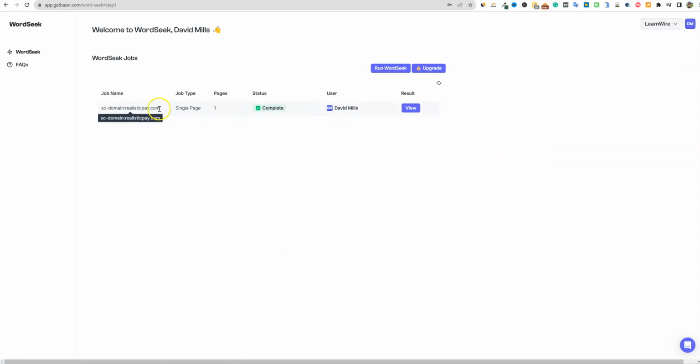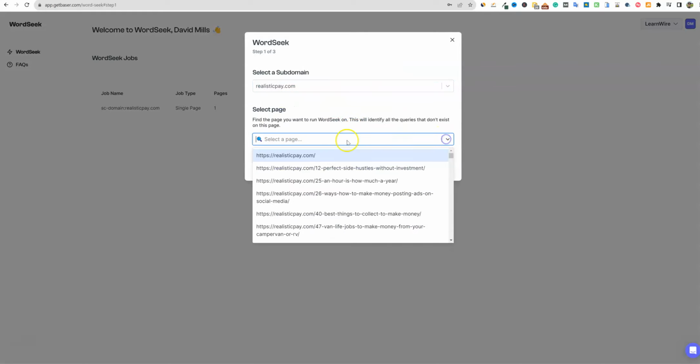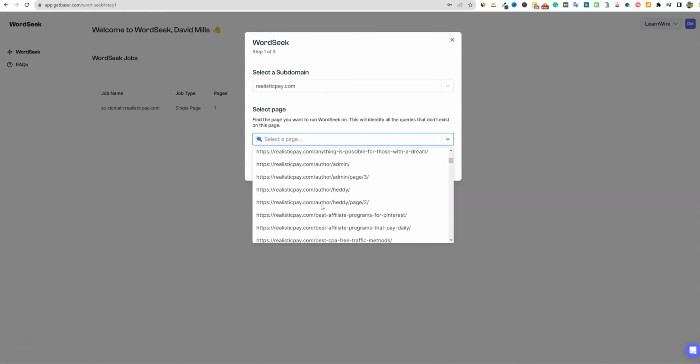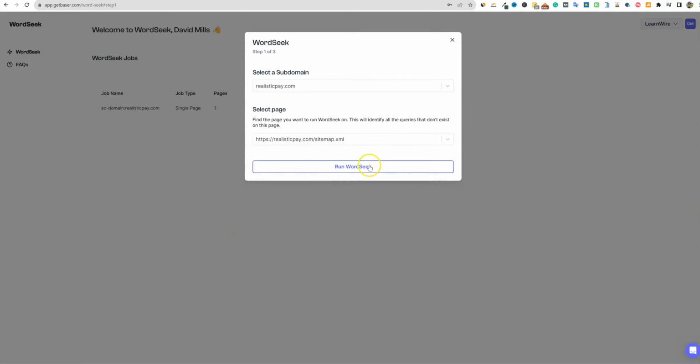I'll be back when this is actually done. Over here, realisticpage.com, that's only a single page. So how do we run WordSeek for multiple pages? I don't want to run it for just the one page. I see what I need to do. I don't have this under blog. I'm going to try this, but I'm not really sure it's going to work because we have our sitemap right there.